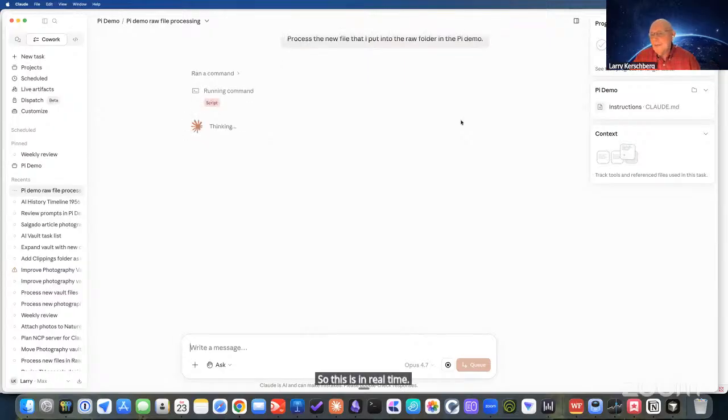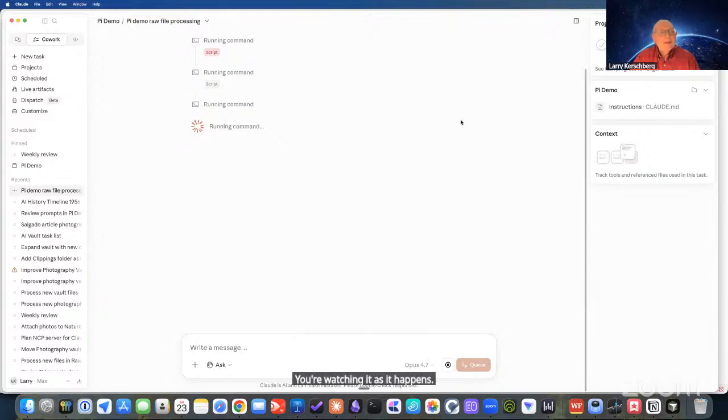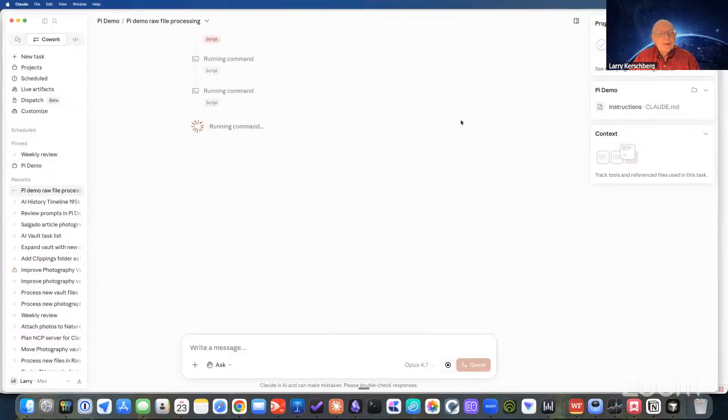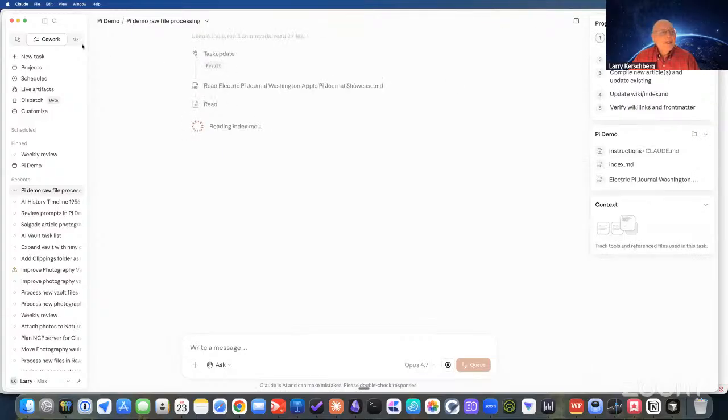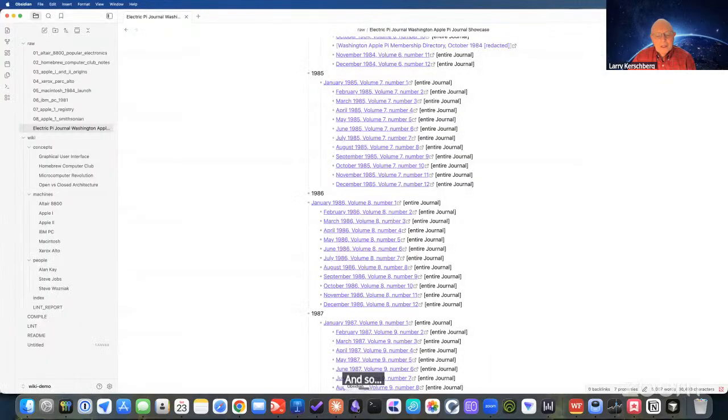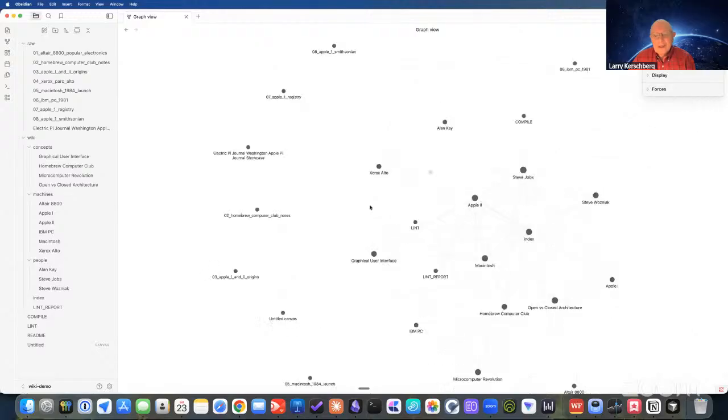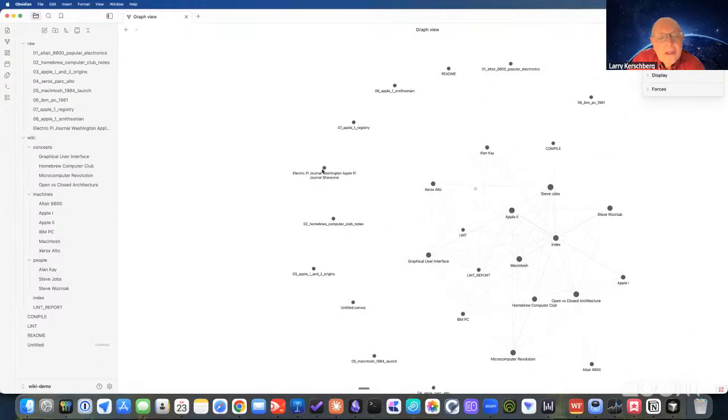So this is in real time. You're watching it as it happens. And what's nice is that on the right-hand side, it will write the tasks that it has to go through. So here you have it. It's reading the raw file and wiki index, surveying the existing wiki structure, compiling a new article and updating existing ones. And so if we look at it, here it is. It hasn't really been linked to anything so far. So we'll see what happens to it. All right. So let's go.